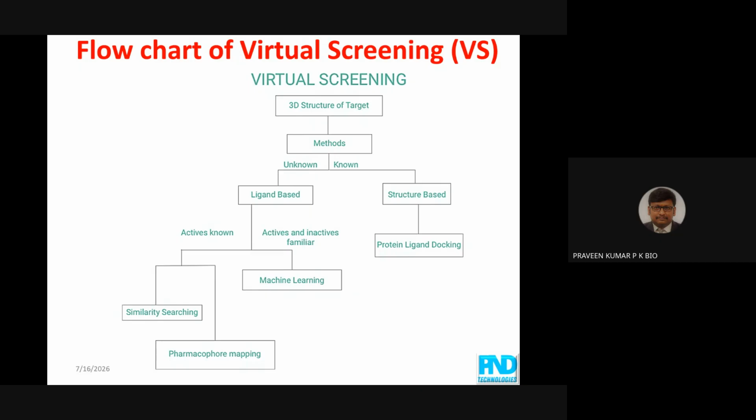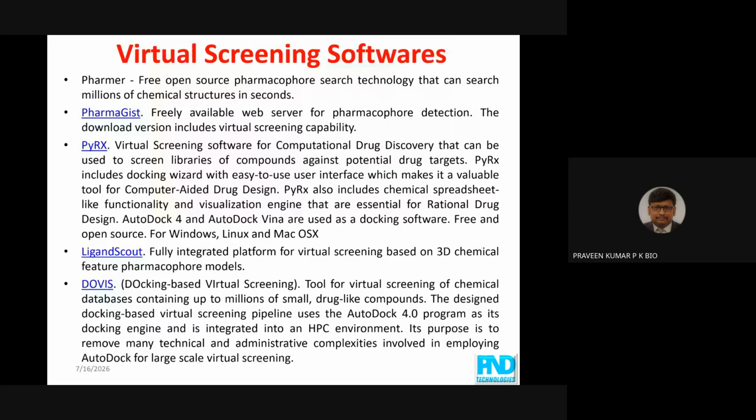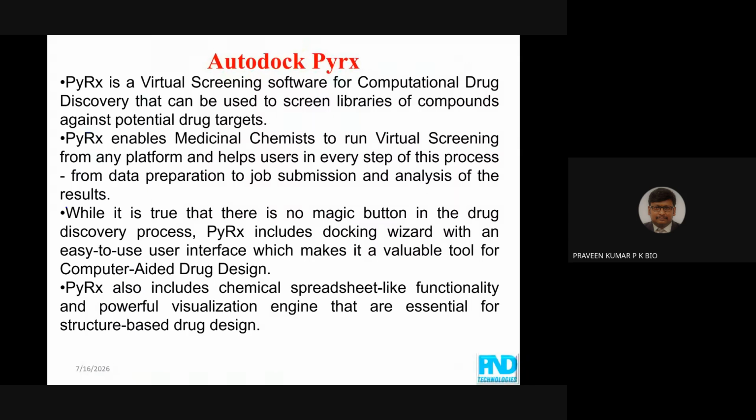Now, let me come to virtual screening. I told you we have ligand-based, structure-based, and also hybrid-based. The hybrid-based is in between the ligand-based and structure-based. Okay, so this is the example. Now let me come to the software. The software we can see are Pharmagist, PyRx, LigandScout, and Doris. Today we can see at least one tool and how to practice it. The tool I'm going to demo is AutoDock PyRx, Python Prescription programming.